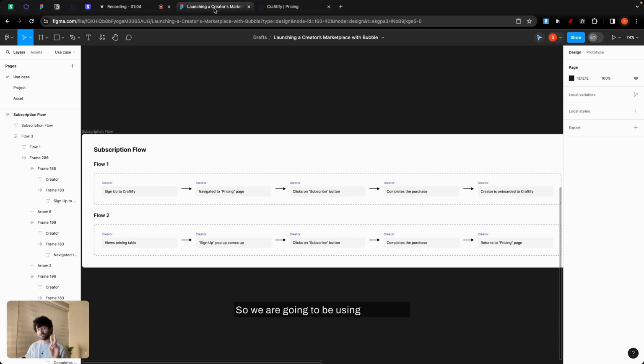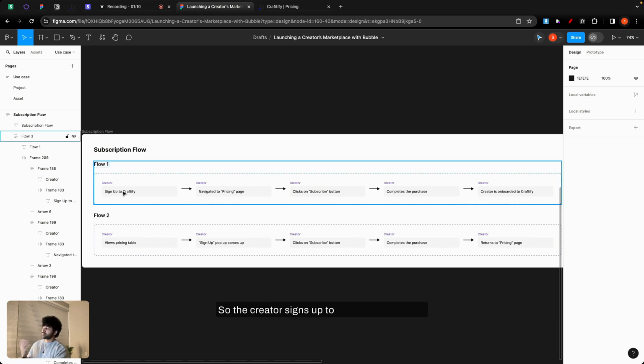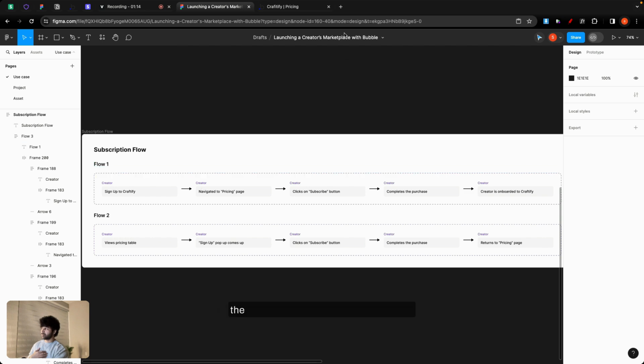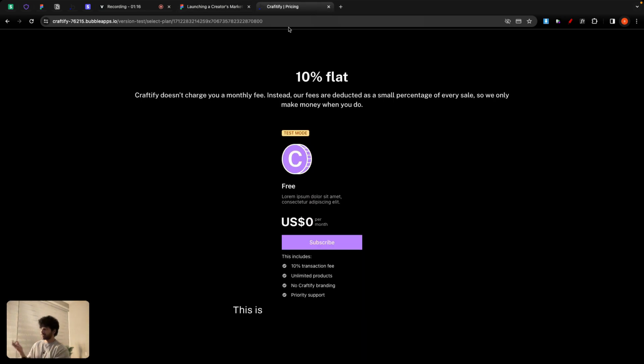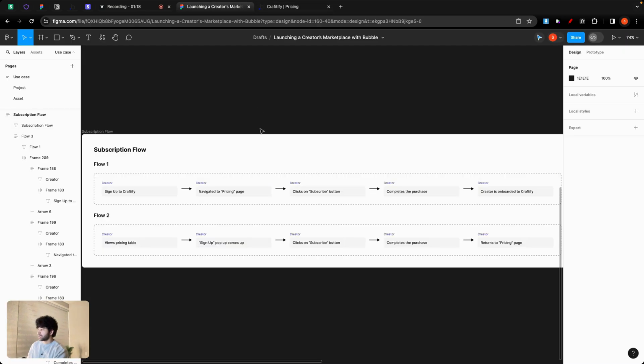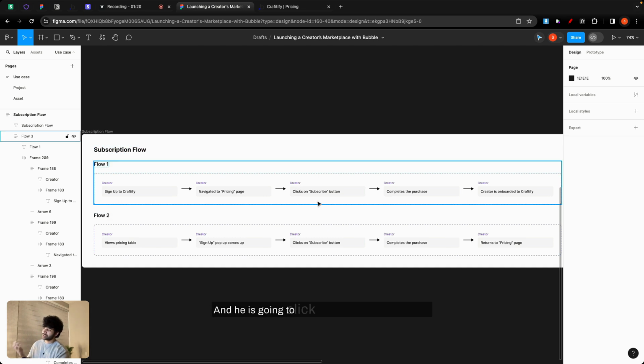We are going to be using two flows, and in this video, I'm just going to show you the first flow. The creator signs up to Craftify, and once he signs up, he's going to be navigated to the pricing page, the one that I just showed you. This is the pricing page, as you can see, and he is going to click on the subscribe button. Once he does that, he will be directed to our Stripe payment gateway, wherein he enters his card details.